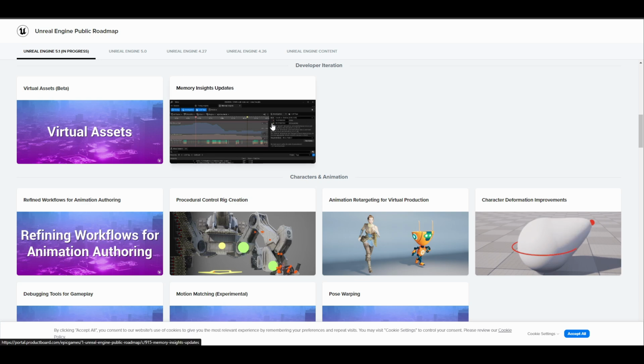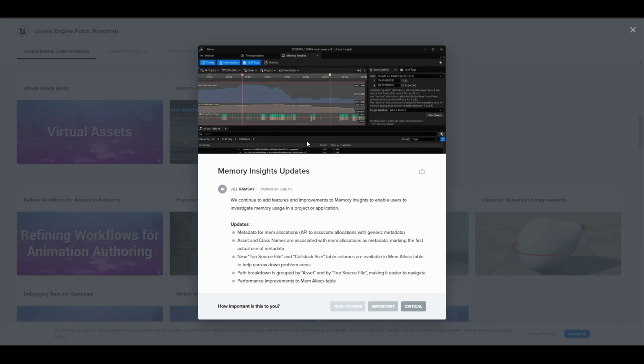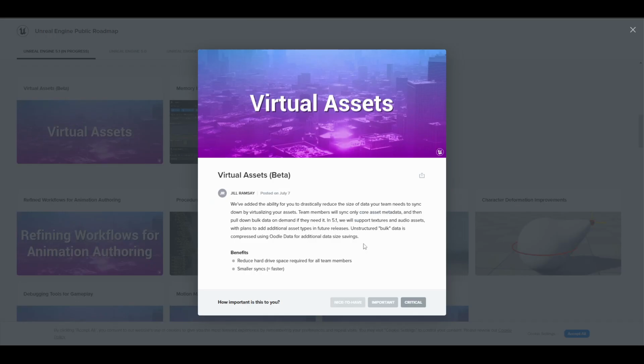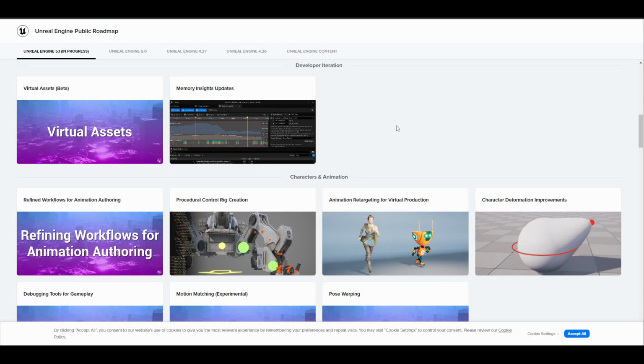And for developers, the Memory Insights updates are also available right now. There is this beautiful set of tools that is coming, which is the virtual assets that will be in beta. What this actually does is drastically reduce the size of data your team needs to sync down by virtualizing your assets. Team members will be able to sync only core asset metadata and then pull down bulk data on demand if they need it. This is currently supported for textures and audio assets, with plans for other assets coming in the future.